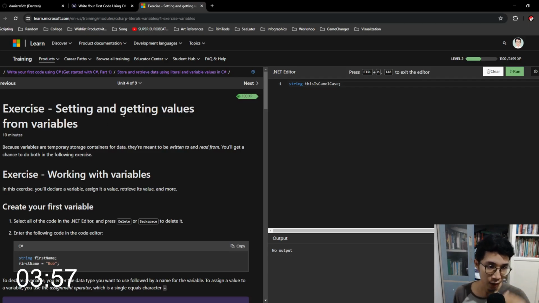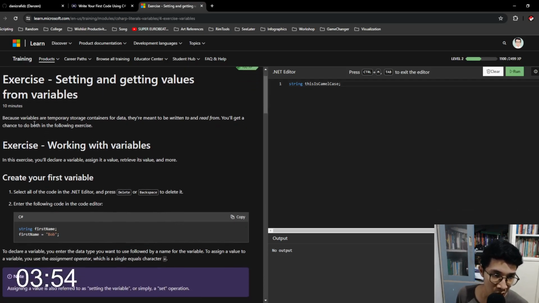Exercise: setting and getting values from variables. Because variables are temporary storage containers for data, they are meant to be written to and read from. You will get a chance to do both in the following exercise. So you don't just read, you don't just write it and then you're done. You should read or write until it has output, until it has progression.